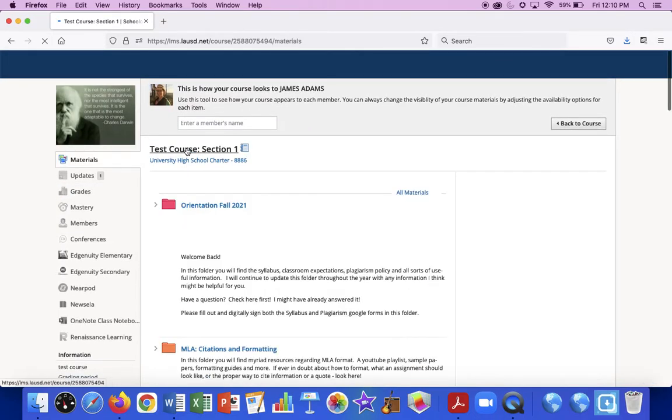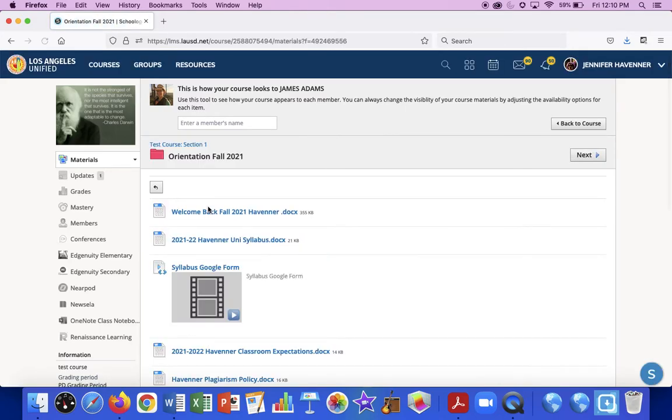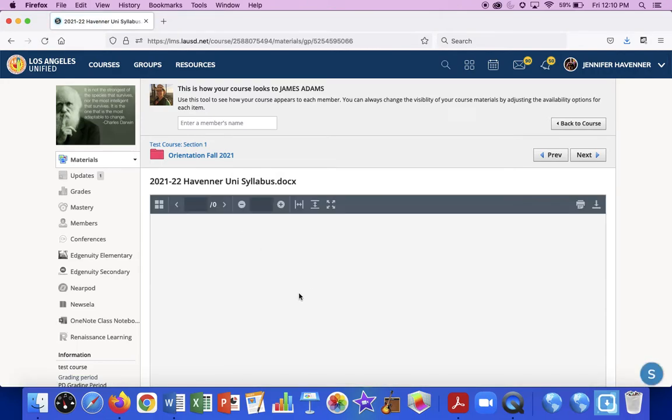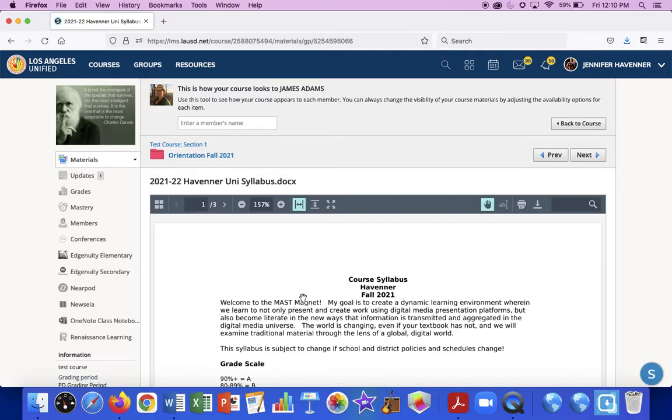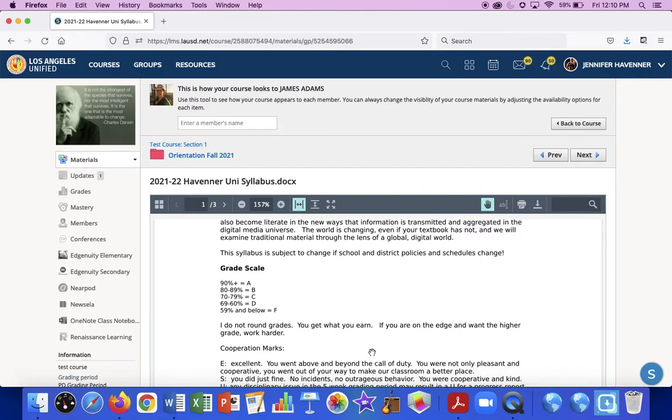Okay, let's go back and talk about my syllabus. To do that, I'm going to click on the orientation folder and I'm going to click on my syllabus, which is going to pop up here any minute now in my Schoology document. There you go. So my grade scale is really normal. It's a 90 and up is an A, 80 to 89, 70 to 79, 60 to 69, 59 and below.